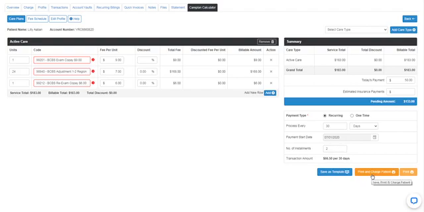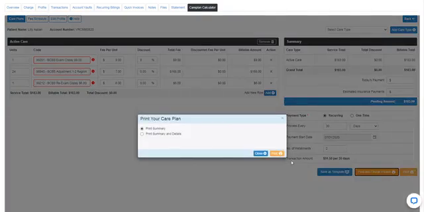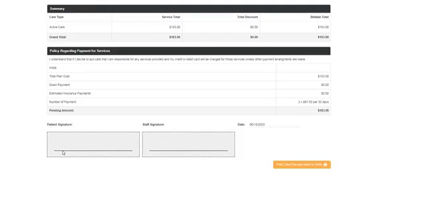Once again, once you hit print and charge, we'll go ahead and print it with just the summary. And when we print that, it's all ready to go. If this is done on an iPad, all the patient has to do is use their finger, and they can sign it here, and the staff signs it here, and we're all set. If not, you go ahead and print it to paper, and the patient would sign it, and the staff would sign it, and you keep it in the file.